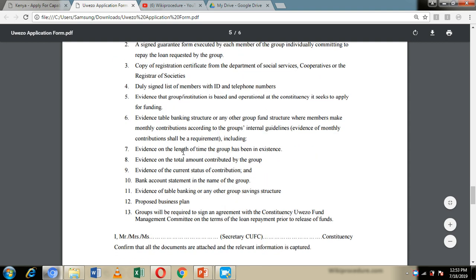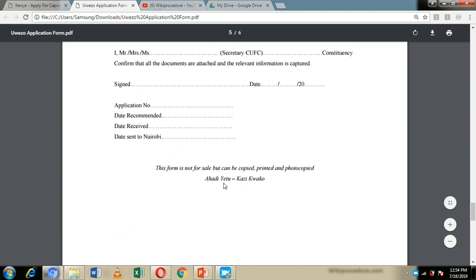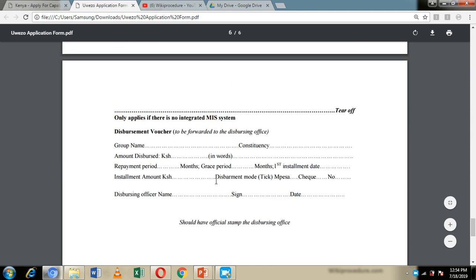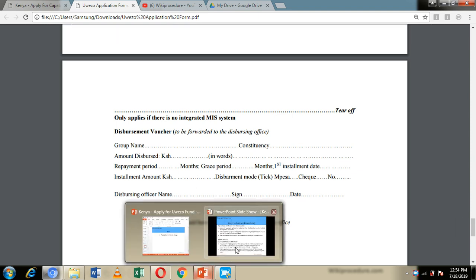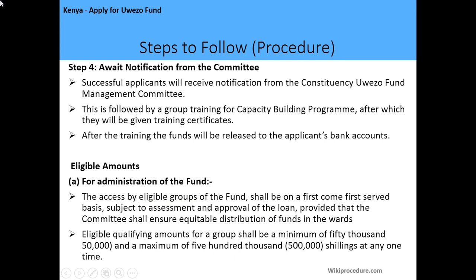So make sure you have attached all of these and submit it, and after verification, funds will be disbursed to your account, but after capacity building, where your group will be taken through courses on funds management, business proposal development, different forms of capacity building, and monitoring and evaluation, so you can manage the funds properly. So let's move on. Eligible amounts.